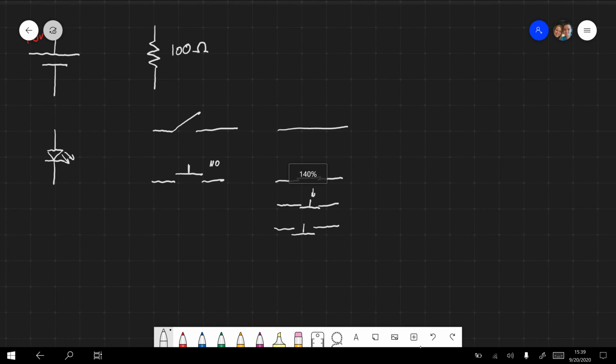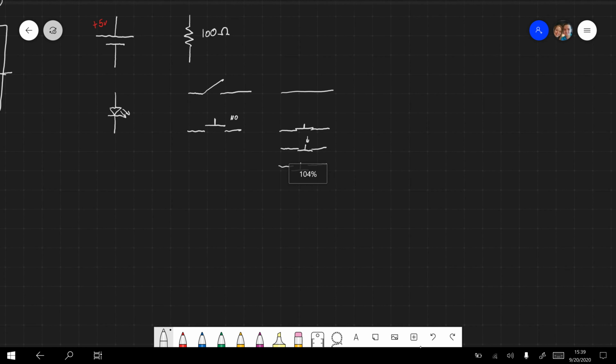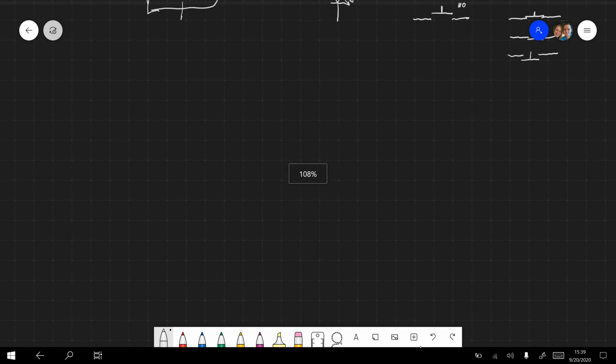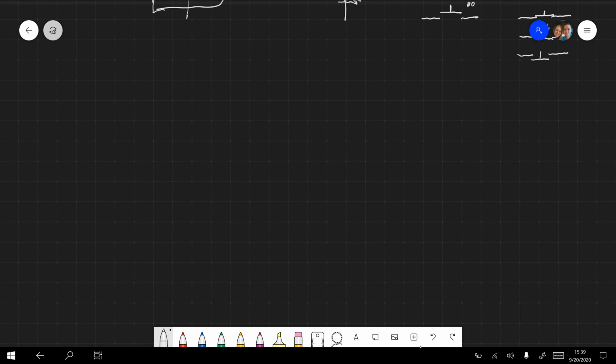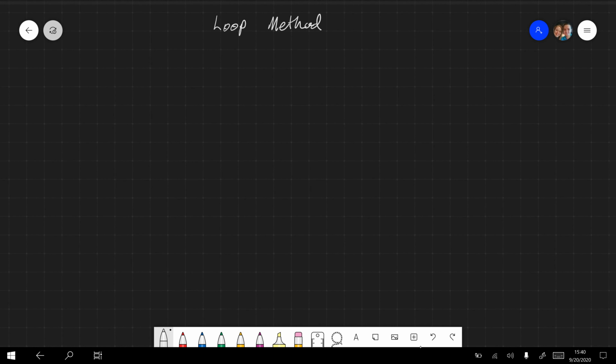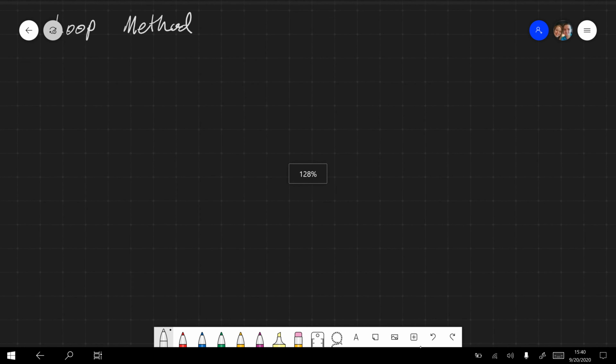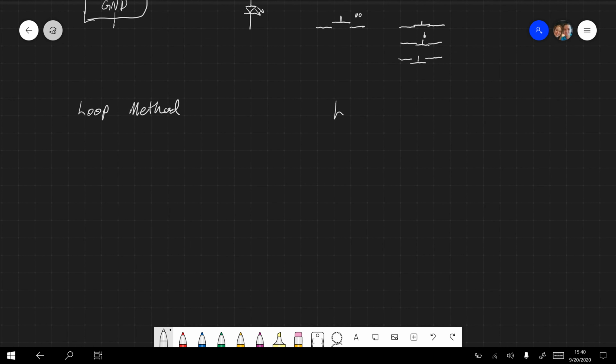Okay, so now let's get into a couple of different ways to draw our circuit diagrams. There are two main methods for doing this, and we're going to call one the loop method, and the other one we're going to call the line method. Loop method and line method. Awesome. Okay. So first, of course, we need a power source.